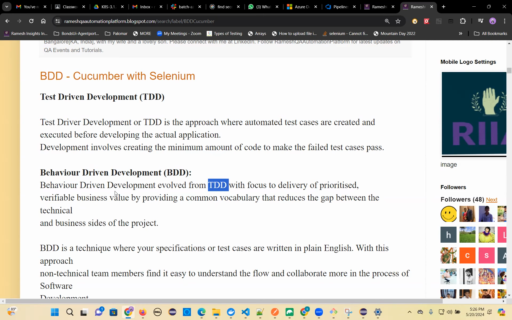So how will it work? How can they understand? They will write the test steps in easily understandable language, that is plain English. They will write which scenario you are automating, and below that scenario you have steps that you will write in plain English. So that's why it will be easy to understand. Even business people can understand what you are automating.